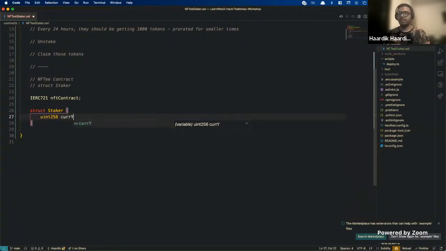to track how much yield they are earning, right? So per yield is like, if you have 1 NFT staked, you're getting 1,000 tokens every 24 hours. But if you have 2 NFTs staked, you're getting 2,000 tokens every 24 hours, and 5 is 5,000 tokens, and so on. So what is their current yield?